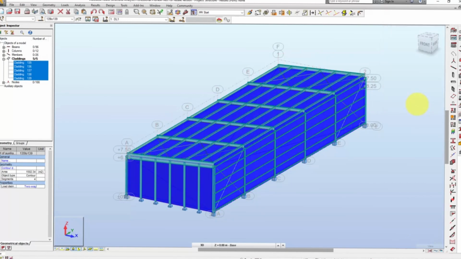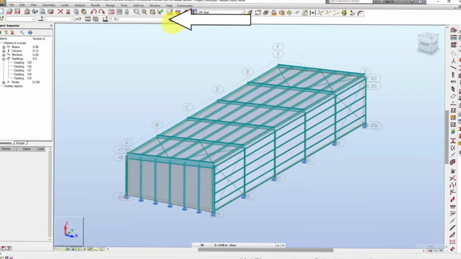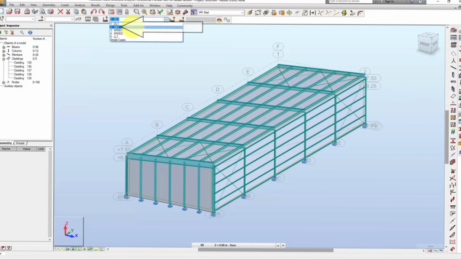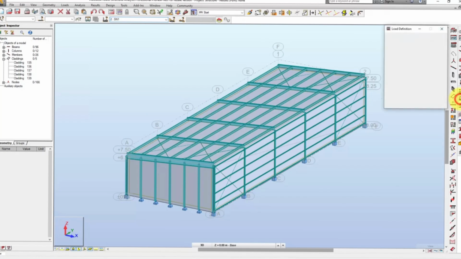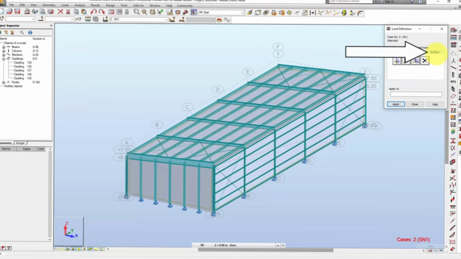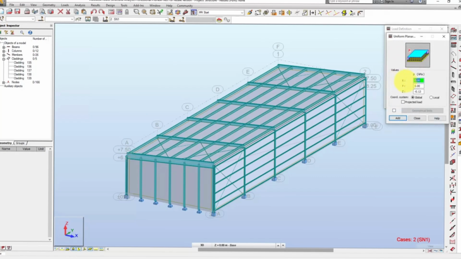Next, define the load case for snow. From the toolbar, expand the Cases drop-down and select SN1, the name for the snow load. From the vertical toolbar, select Load Definition. The Load Definition dialog displays again. Once more, the snow load case will be a Uniform Planar Load. Open the Surface tab and select Uniform Planar Load. The Uniform Planar Load dialog displays. In the Values group, in the Z field, enter -0.24, and then select Add or press Enter to add the load.